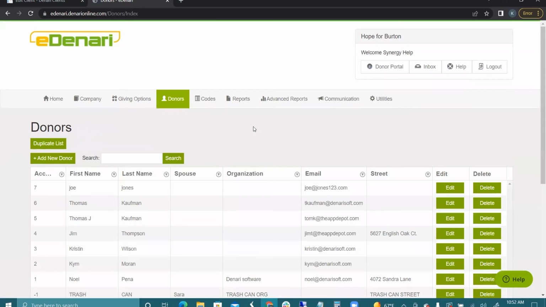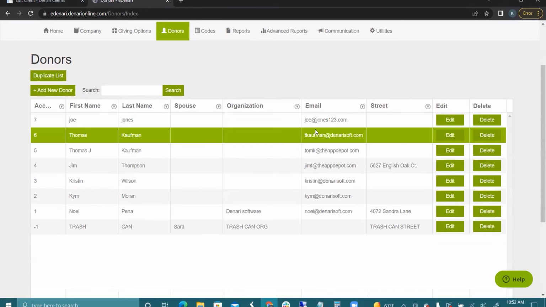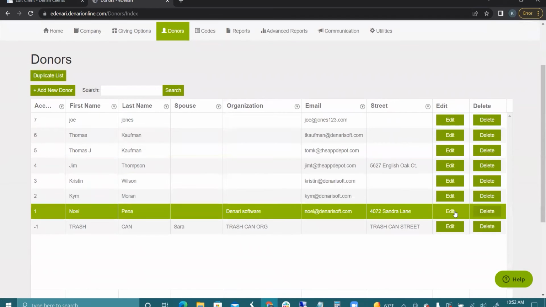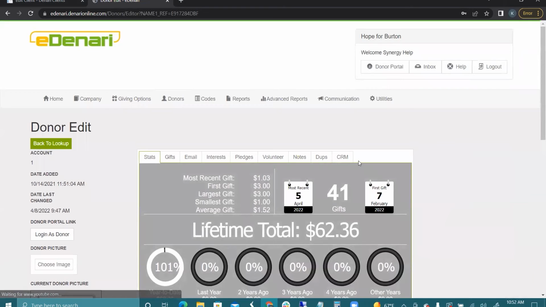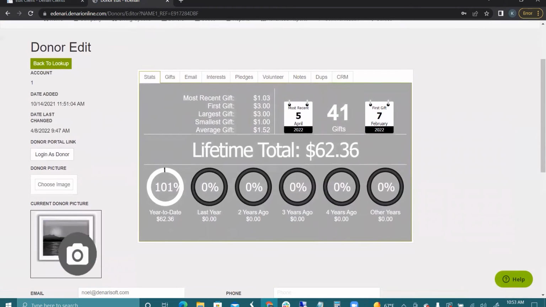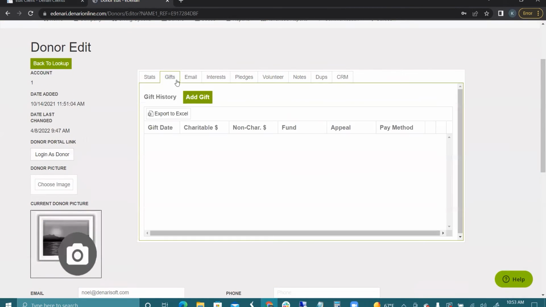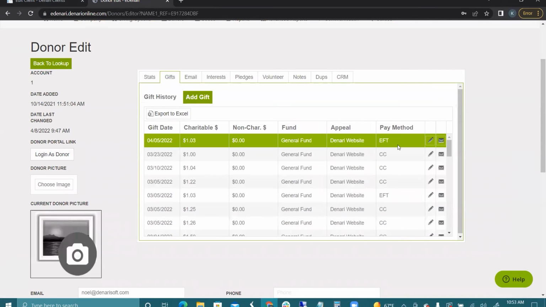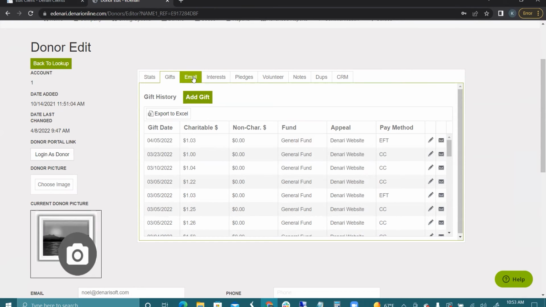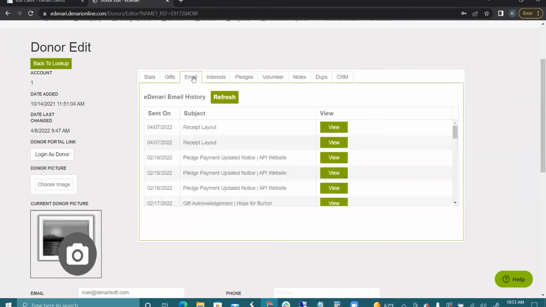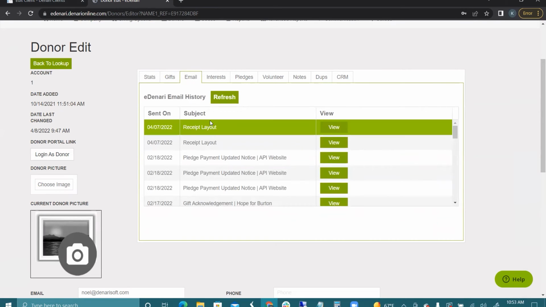You have your donors. As you can see here, when you click on a donor, you can get their lifetime total stats at a glance. You can also go into gifts, where you can tell what kind of gift, how much, how they made the payment. You're able to edit or send emails to them directly from this page. You can also see what email history you have sent them.